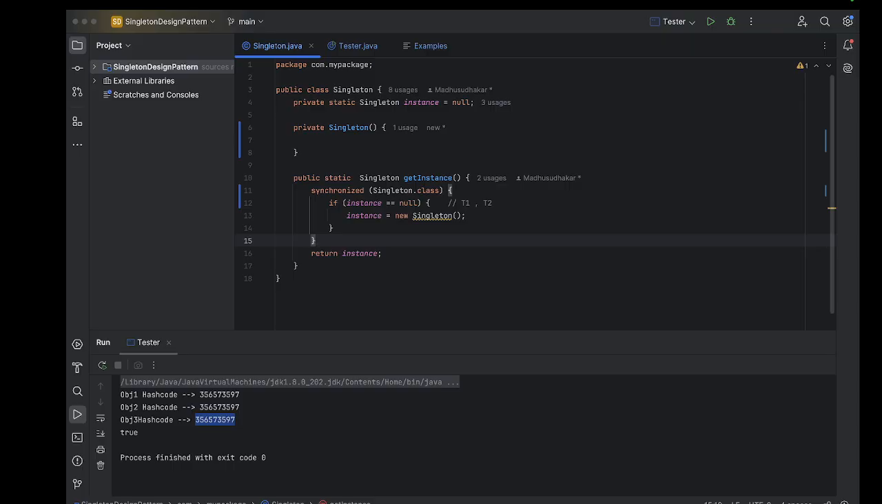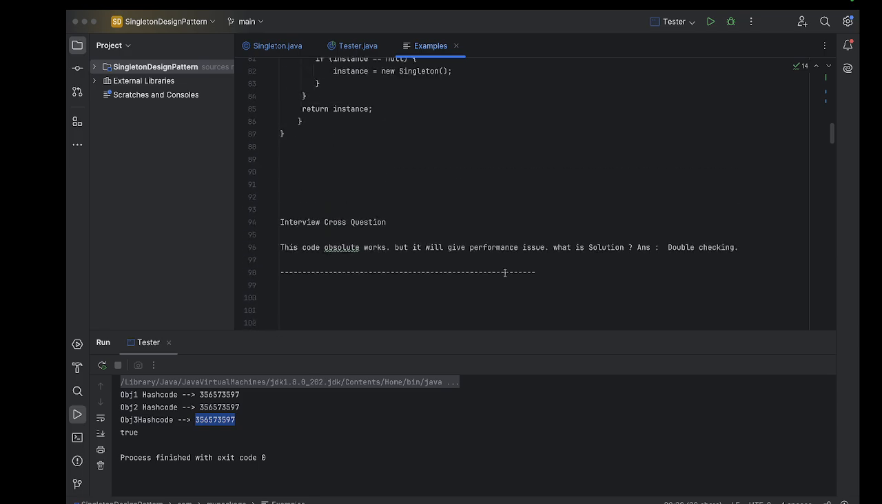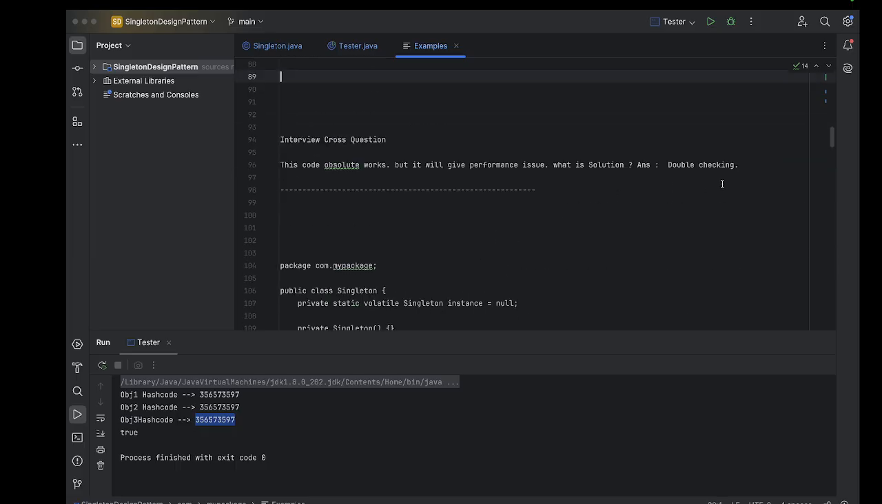Okay, and again the interviewer will ask one more question. Performance-wise, is this code good or not? What problems will you face? Let me explain first how the problems will come. Okay guys, after writing this piece of code, the interviewer will ask this question. This code absolutely works, but it will give a performance issue. What is the solution? The answer is double checking.